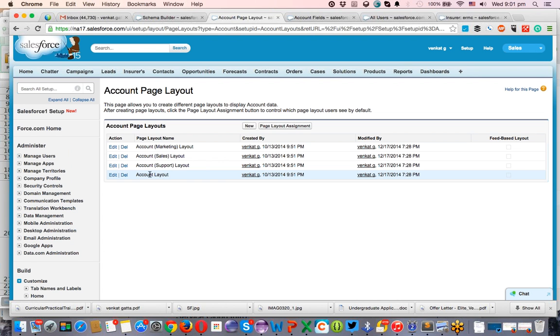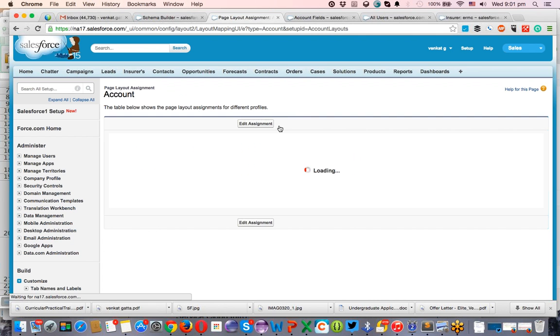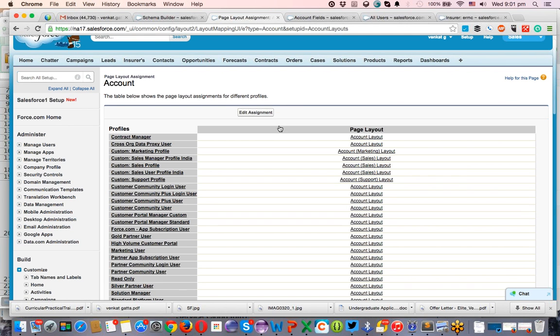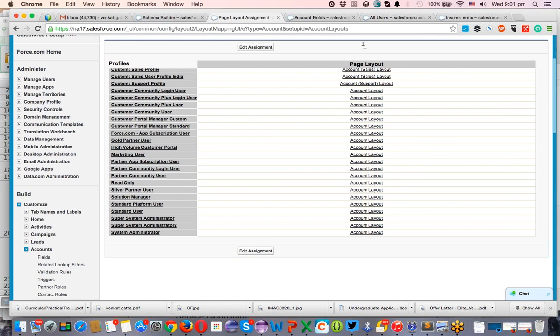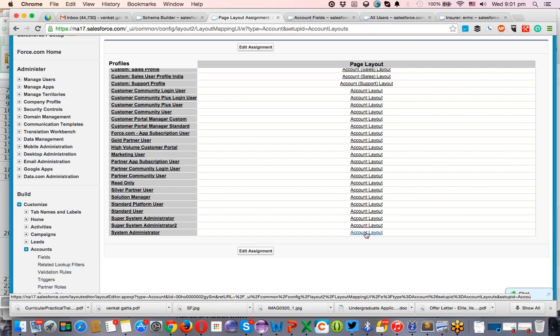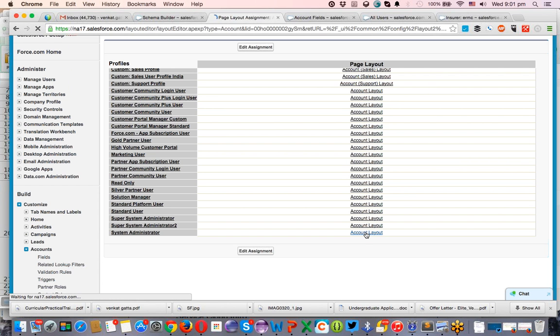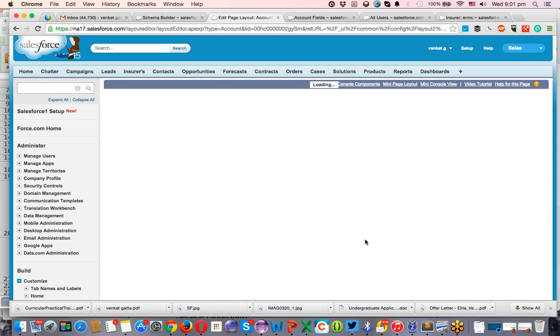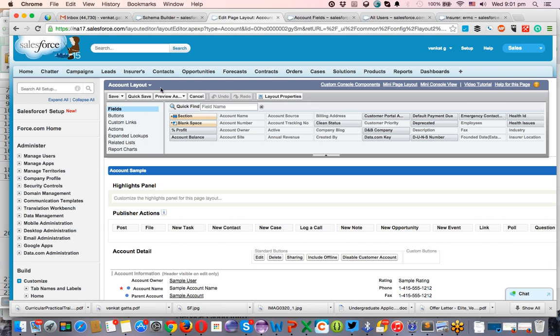If you don't know what you are using, you click on page layout assignment. You can see what page layout you are using from here. See, I'm a system administrator. Go to system administrator, that is here, and you can see that you are using the account layout. Click on this. You can also click from here. Now you are on the account layout.